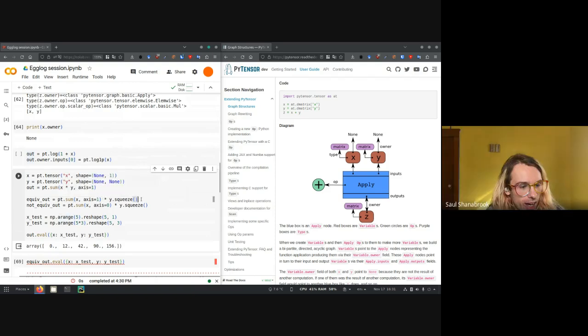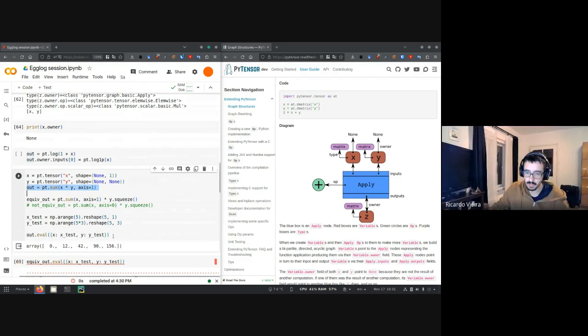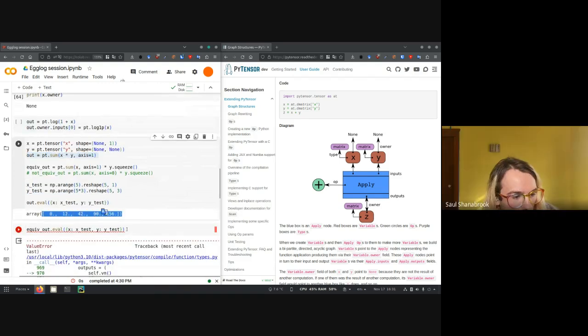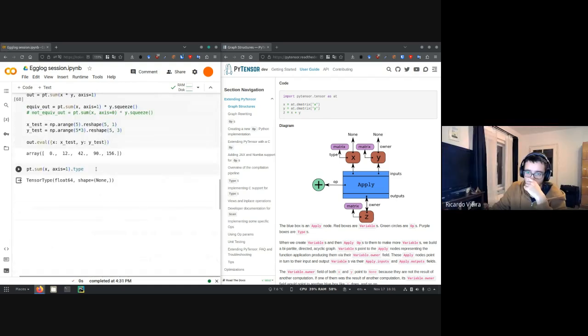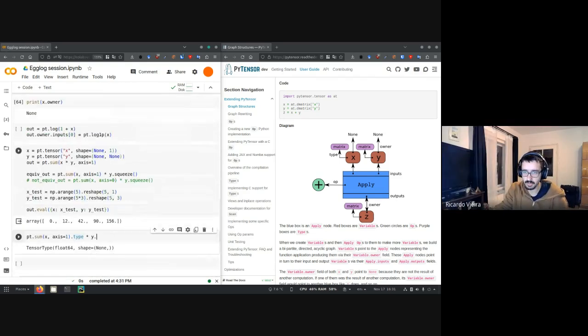So for the output, the shape will be just a column basically again. Is that? No, I guess it'll just be one dimensional. It's a vector. Okay. So what did I mess up here? So this is a vector, and y is complaining.